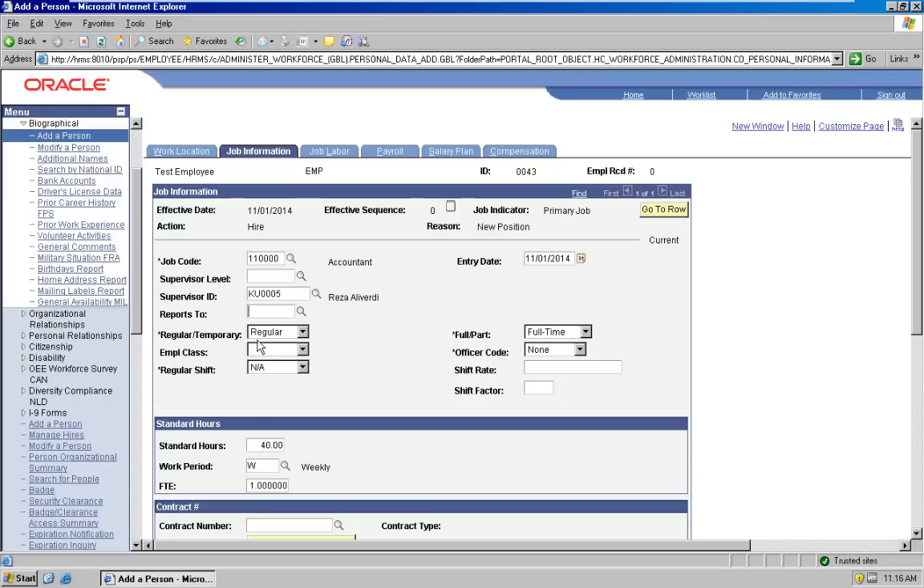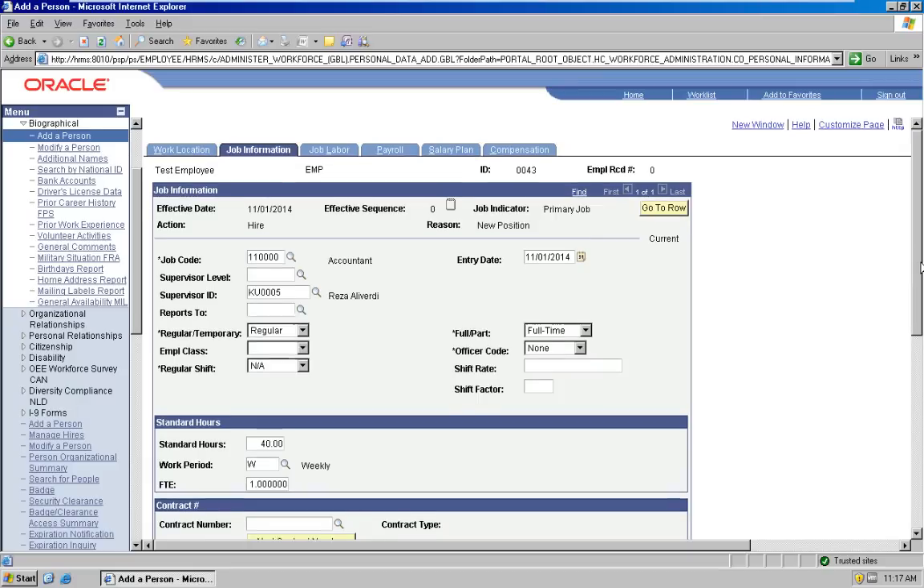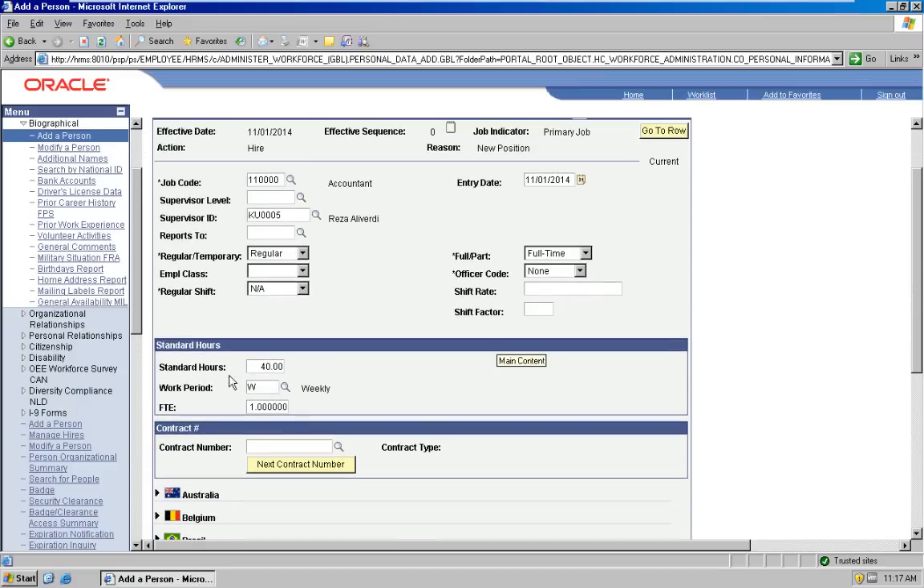Whether the employee is regular or temporary, full-time or part-time, we can define here. Employee class is like whether it's a trainee or a consultant, what kind of employee class we have. It's majorly for reporting purposes. Officer code: if we have any senior person, we can put the officer code for that. Regular shift: if we have shifts to be defined, whether an employee is working first, second, third, or any kind of shift. Shift rate and shift factor we can define in case we are applying these shifts. Then standard hours come into the picture.